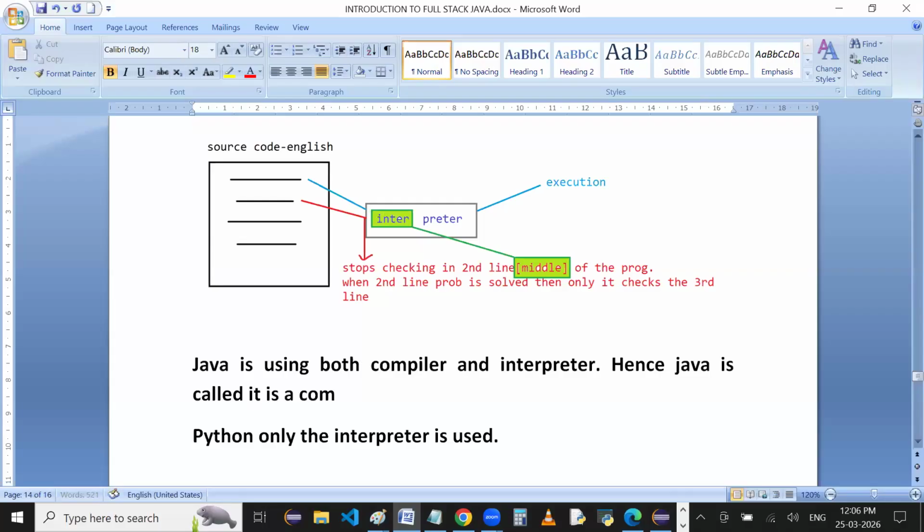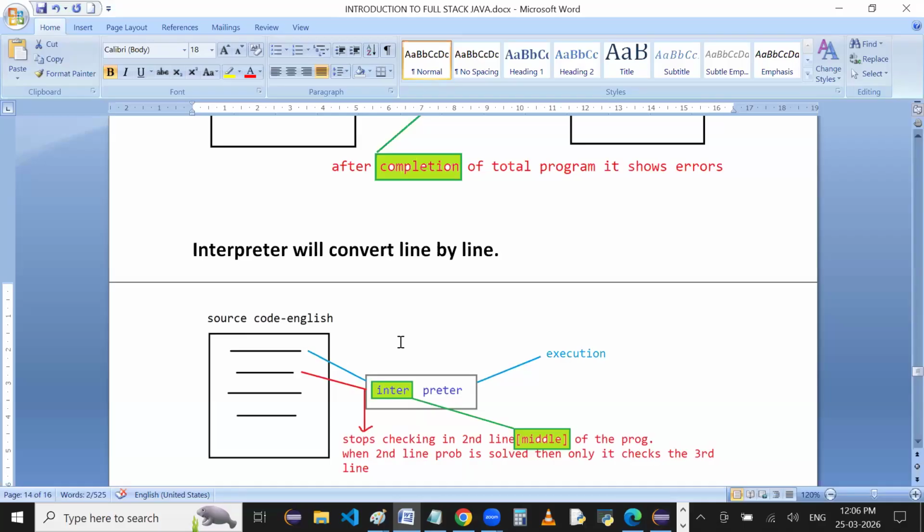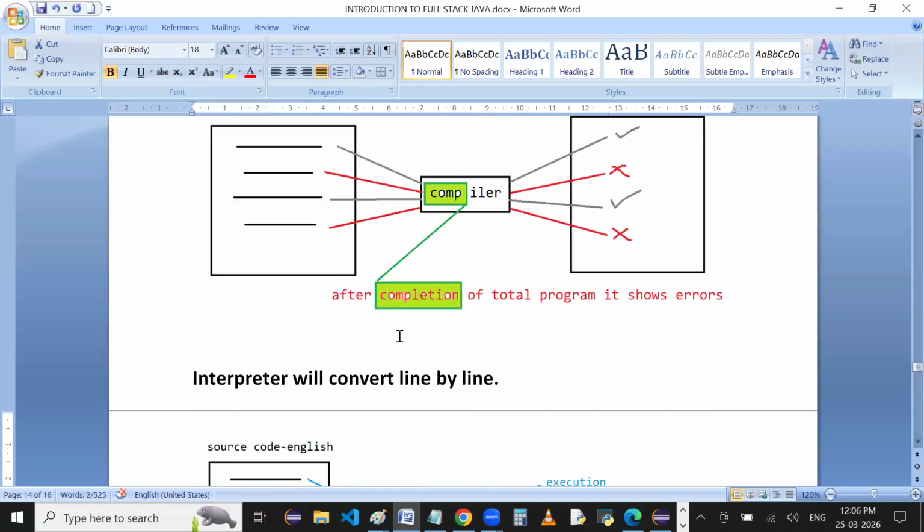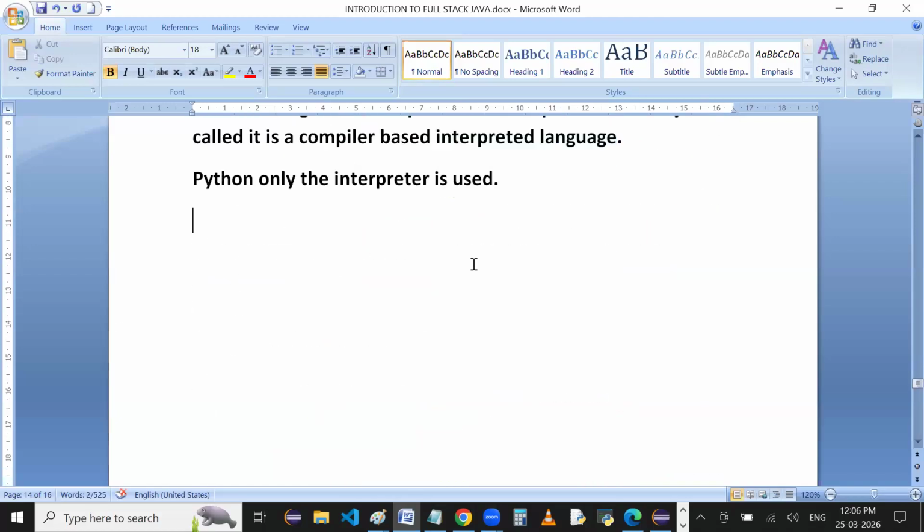It is a compiler based interpreted language. Remember, hence Java is called a compiler based interpreted language. Why? Because in Java we are using both compiler and interpreter. Okay. And what about assembler?